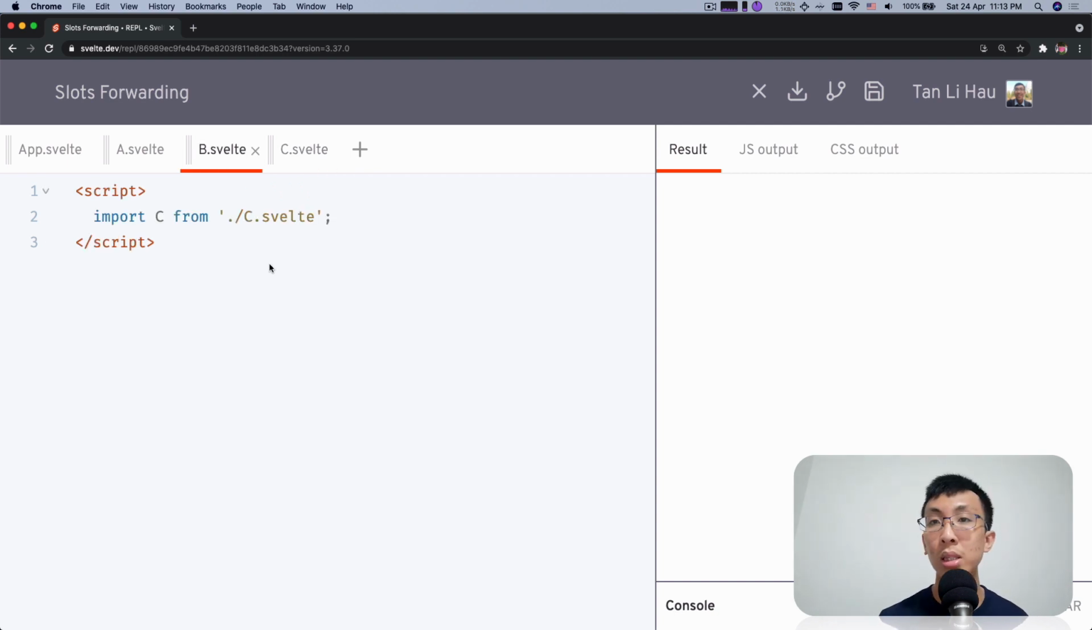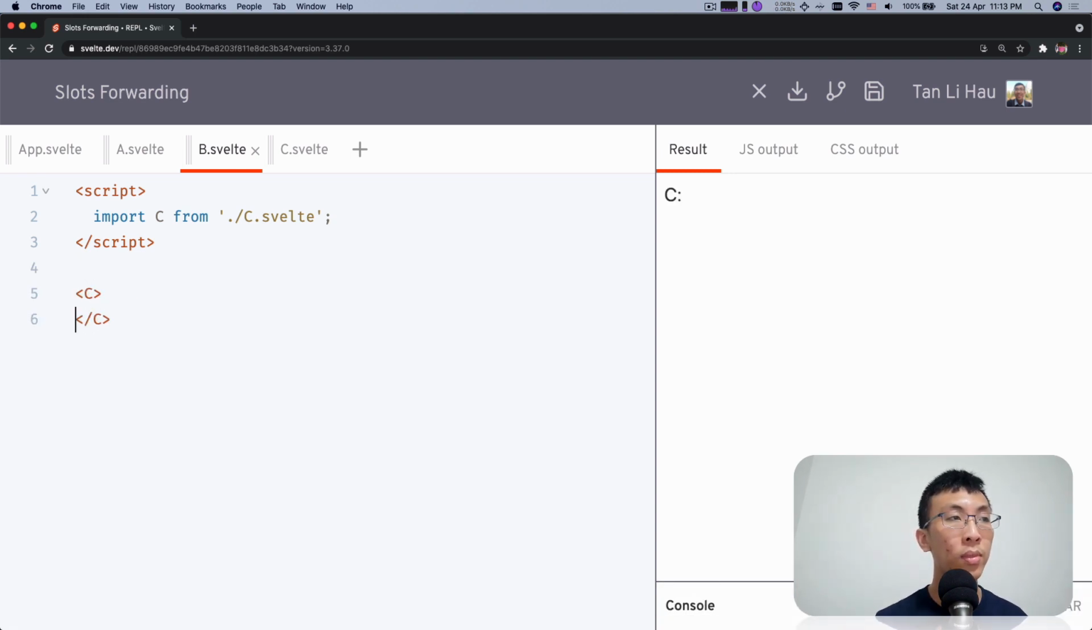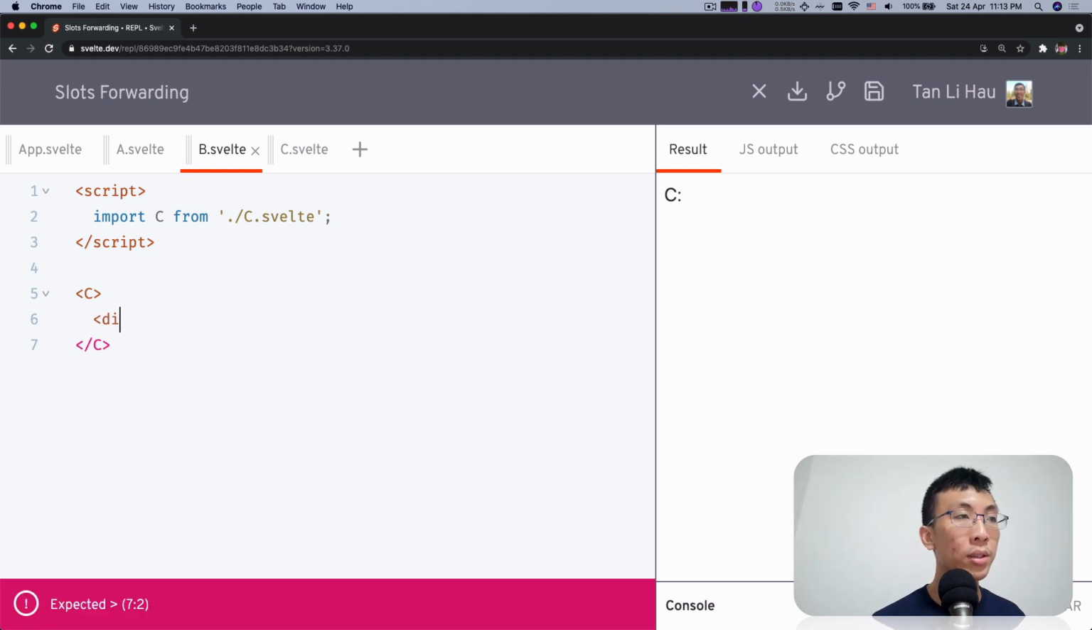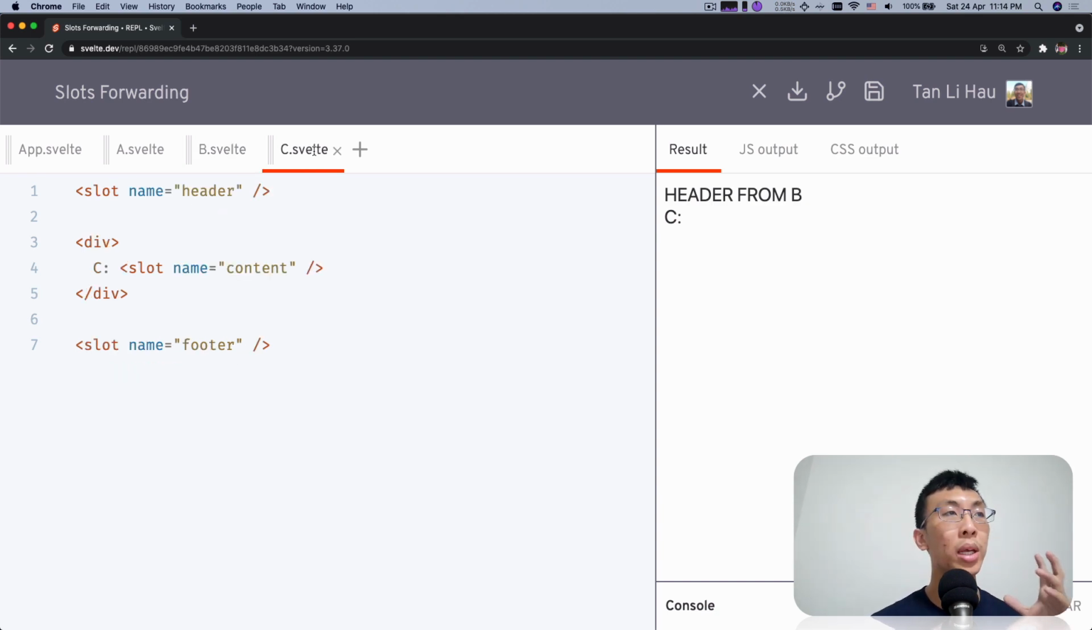If you are in the B component and you want to do that, you would first create a component called C, and within C you can have elements. As long as your element has the slot attribute called header, then that element and all its children will be inserted into the header slot. For example, I have a div with slot name header. You have to make sure that this slot attribute value is the same as the name. Then all its contents will be inserted into the header in C.